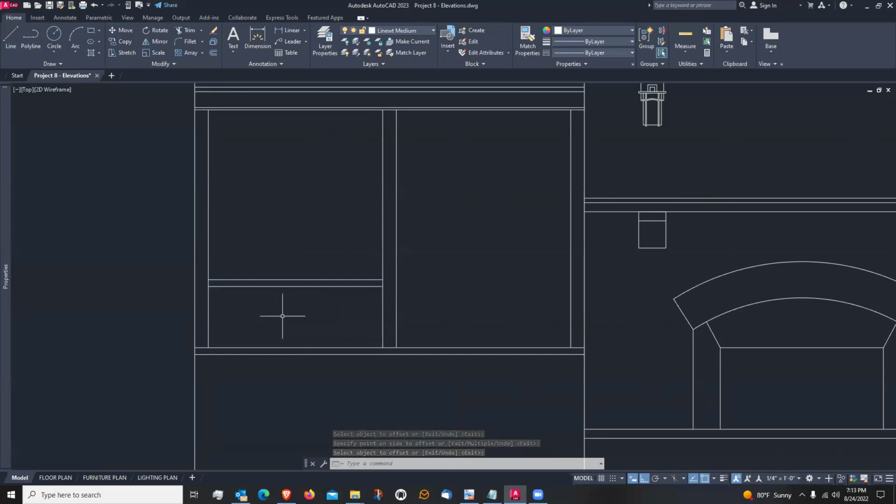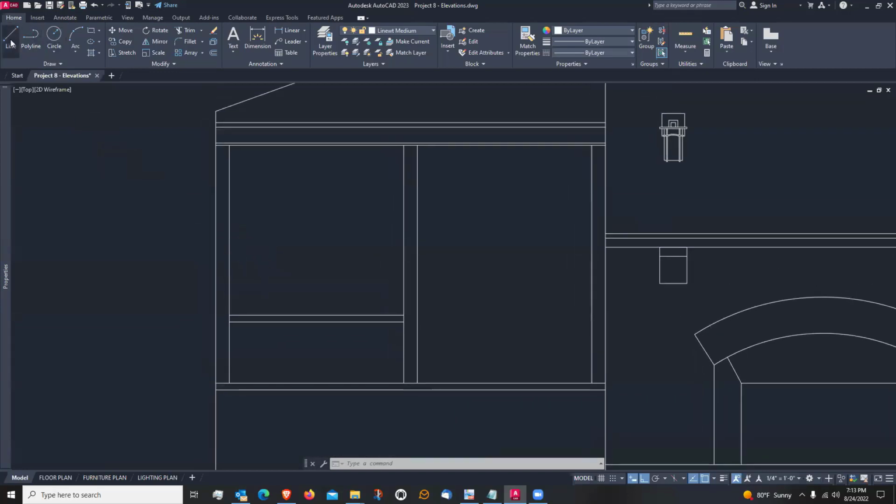Okay, so the next one is 1 foot 1 inch up. So again, I'll use my line tool and I'll go up 1 foot 1, go across, and I'll offset 1.5 inches down. So there's my second one.